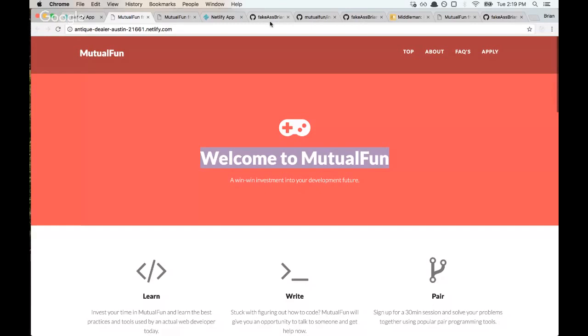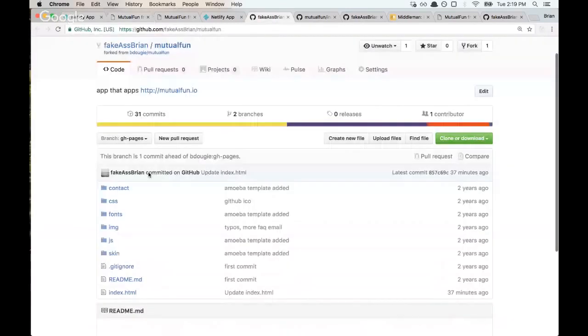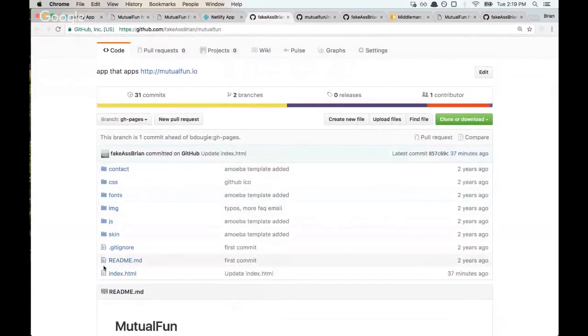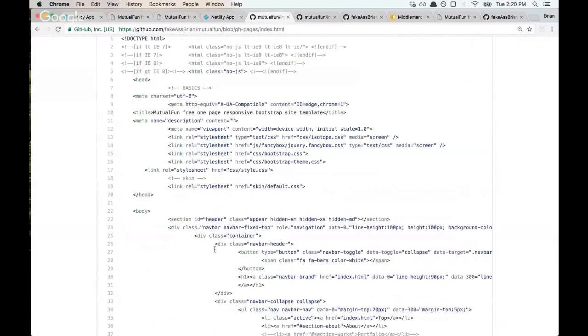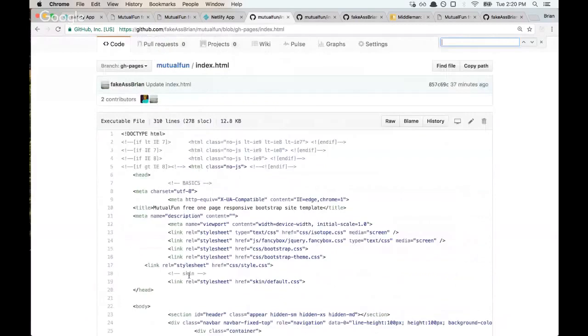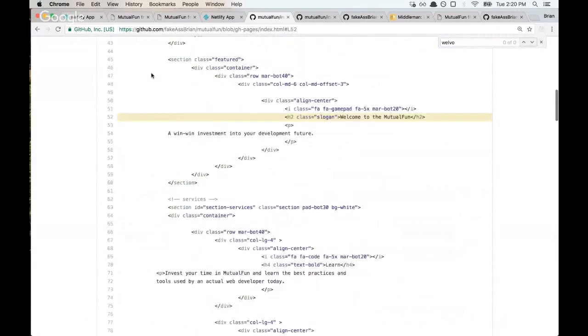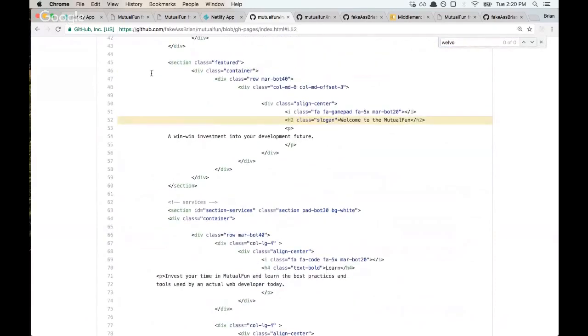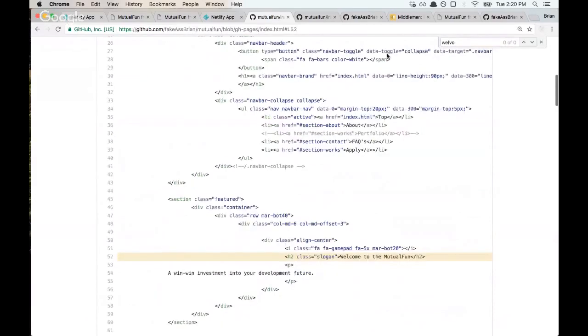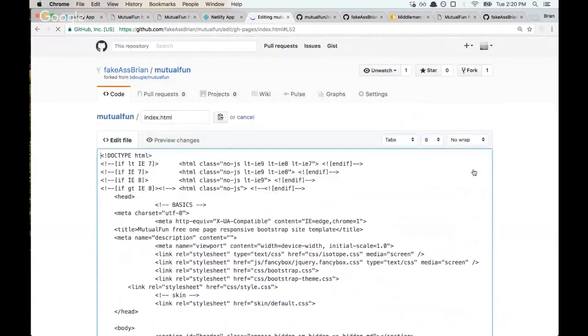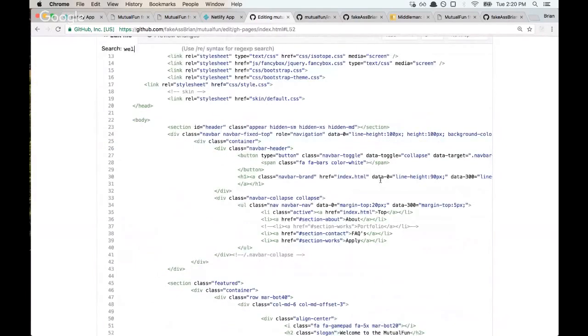So not super realistic, but since I already have it connected through Git, I'm going to find my index.html, and then I'm going to find the words "welcome to Mutual Fund." So I know it's on line 52. Normally, you'd probably do this on your own machine in a text editor, but in GitHub, you can actually edit locally. So I'm just going to do that since it's just a simple change. And then I know it's on line 52 because I just found that.